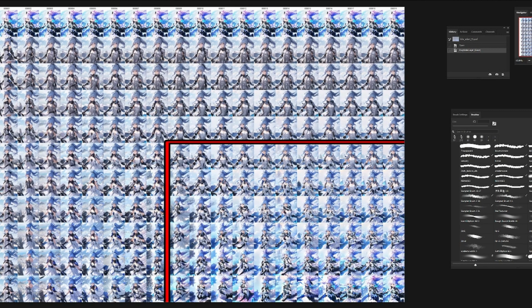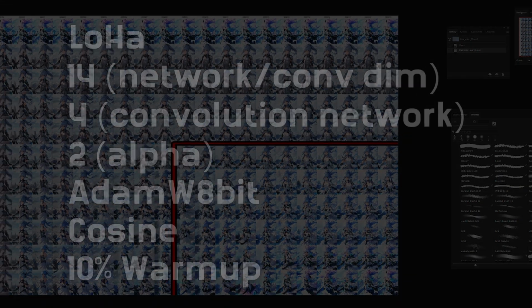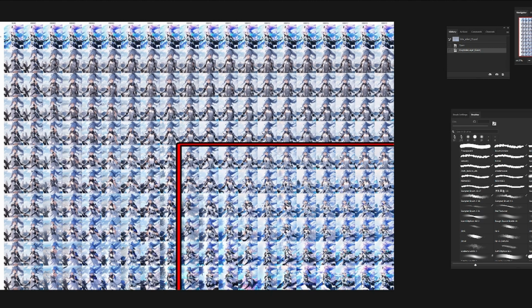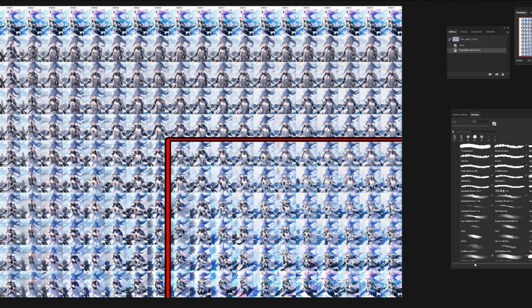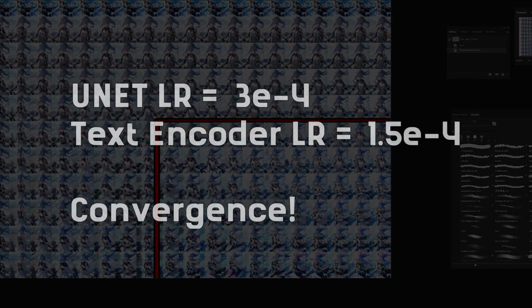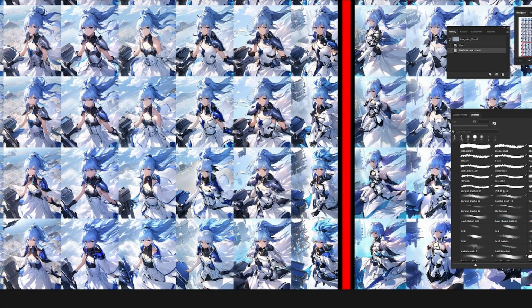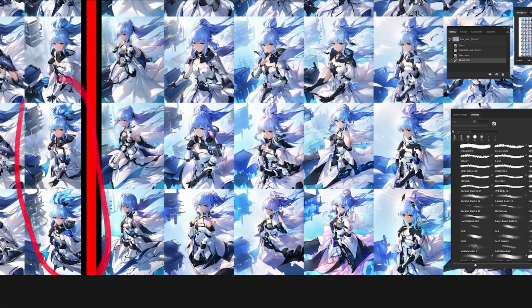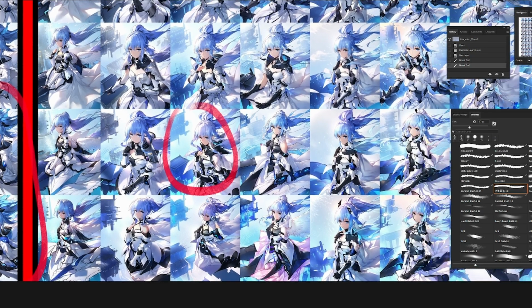So this is the second LoHa grid, and it's using the more classical settings, so Adam with 8-bit, and fixed initial starting learning rates, none of that DAdaptation witchcraft. And let's first take a look at the initial stages, the earlier epochs. It's fine, I would say. These look okay to me. And then you keep going slowly.